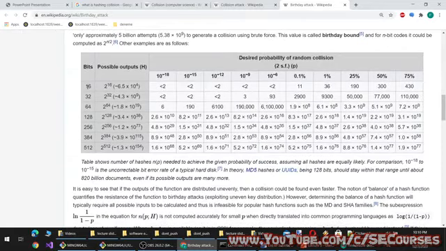Okay, so with 16 bits, the possible outputs are 2 to the power 16. This is equal to about 65k. And the desired probability of random collision is shown like this. And if you use 512 bits, you see it gets something like this, and the collision probability becomes impossible.